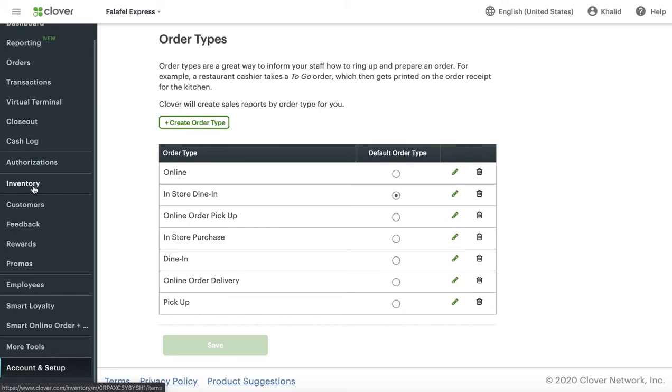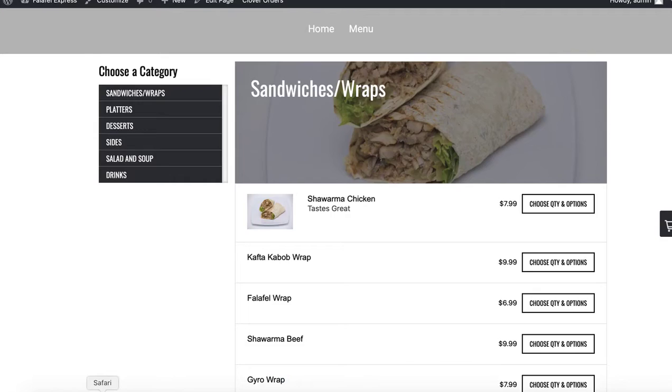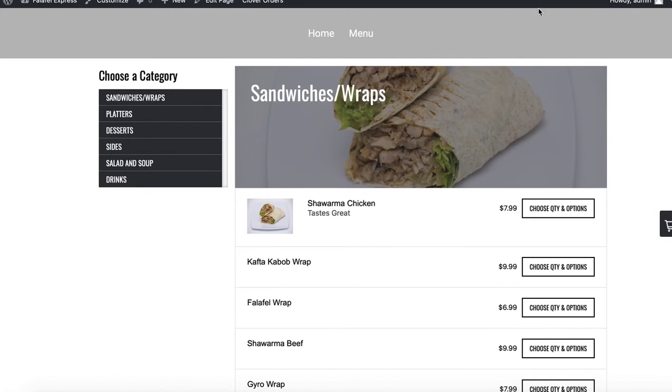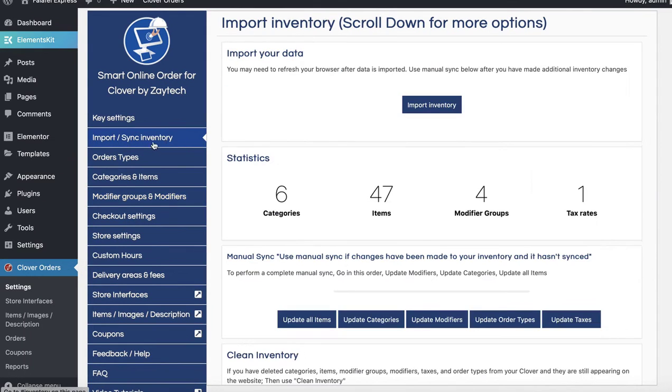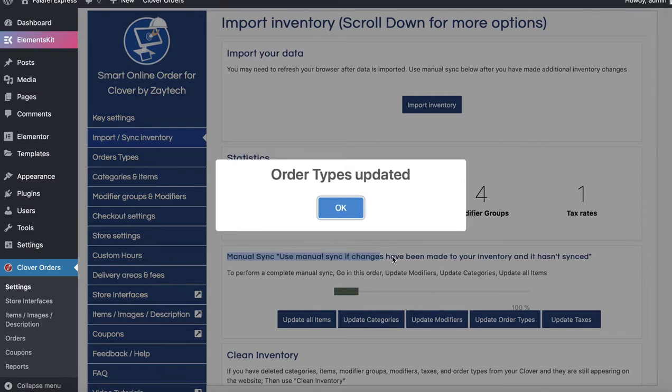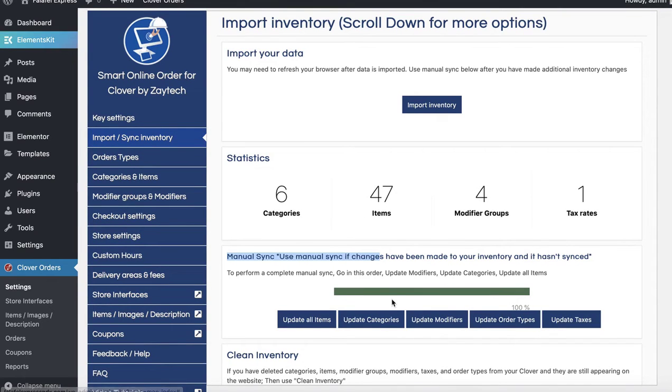So if you don't want to offer some kind of sauces or something, remove it from here and then sync it back to the website. Okay, so syncing again is another video that I have. So if you want to learn how to sync it, it happens right here. So suppose you change your prices, come back here and sync it right here, and then just press update modifiers or update order types. Just do all 4 of them like this.